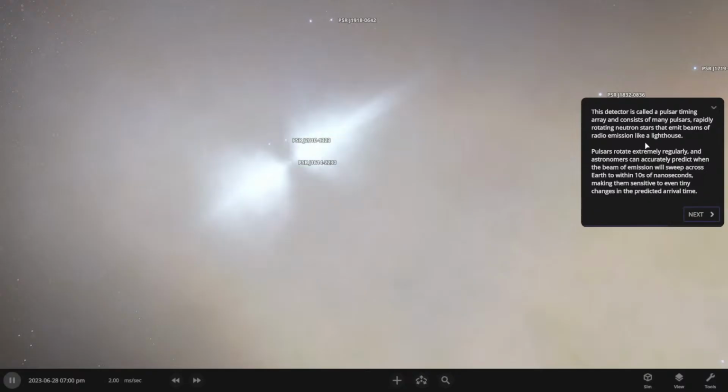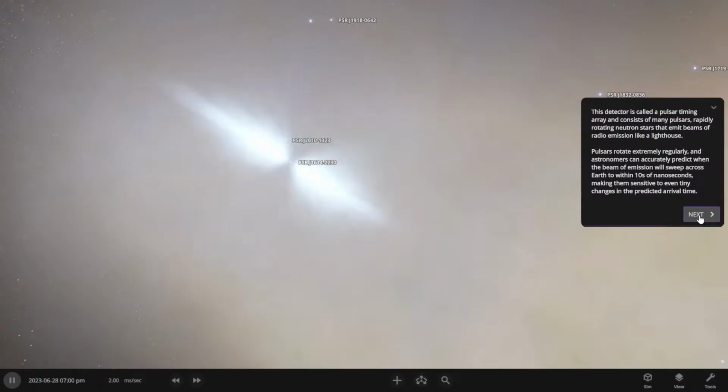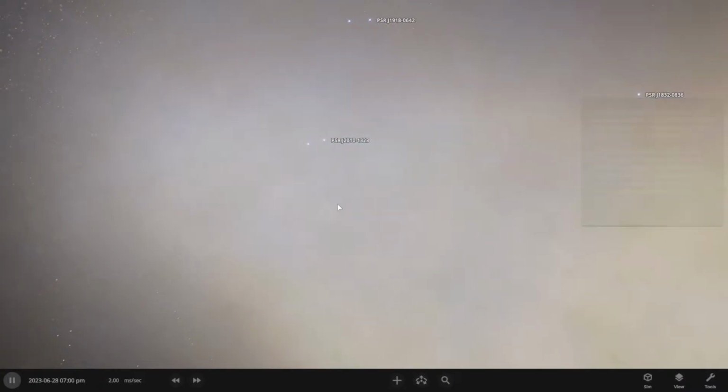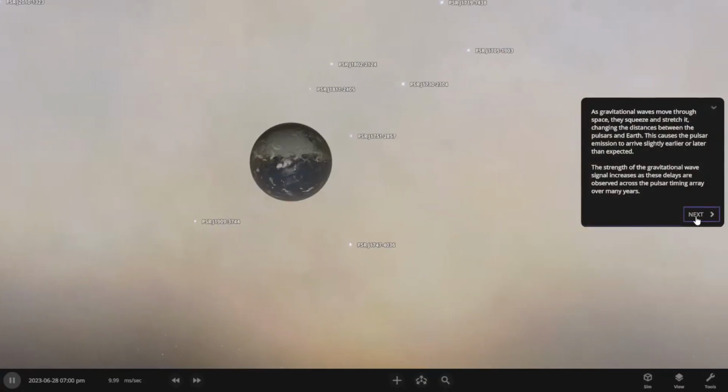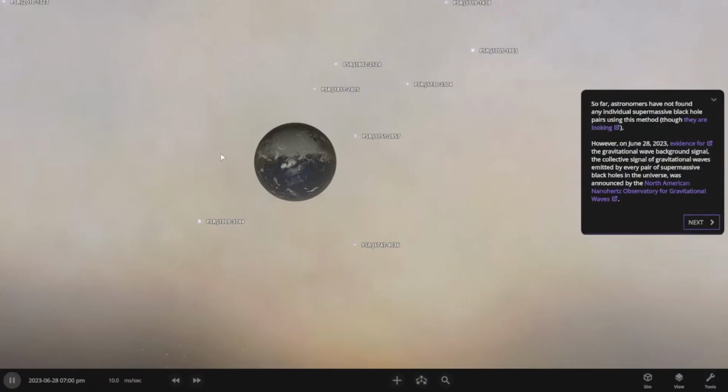The pulsar timing array. Yeah, so pulsars have a regular rotation, and we can use it to predict when their beams will sweep across. Sensitive to tiny changes. Fascinating. Man, how long does this tutorial go for? So far, astronomers have not found any individual supermassive black hole pairs using this method. Evidence for the gravitational wave background signal, a collective signal of gravitational waves, was announced by the North American blah blah blah.